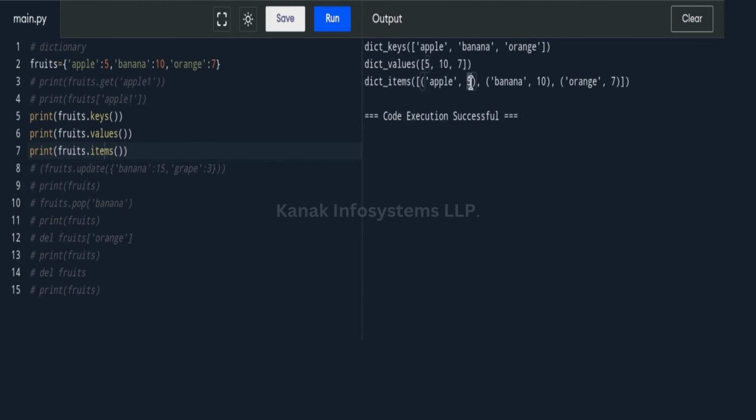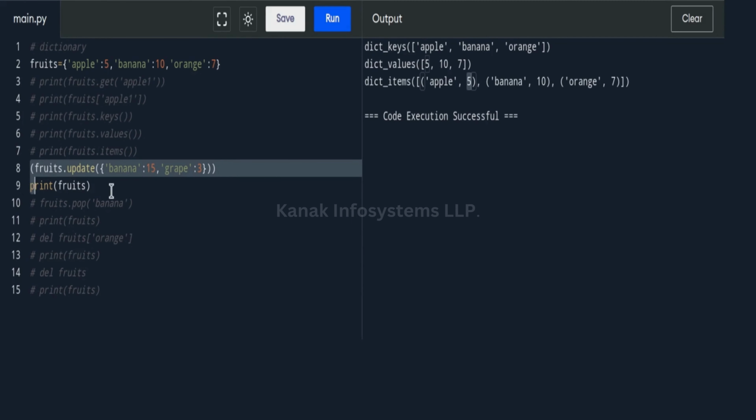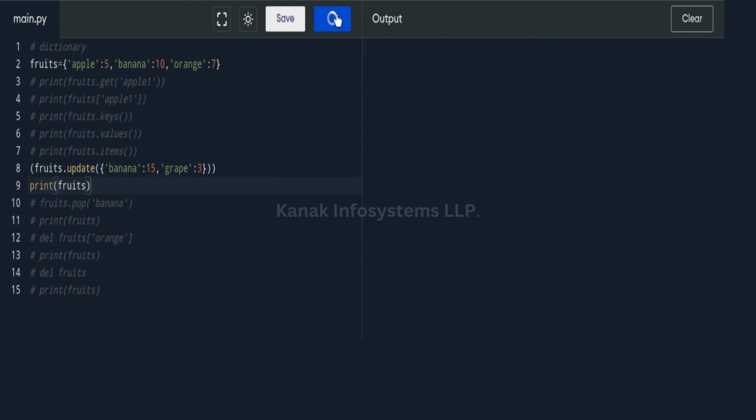Now let's say you want to update your dictionary and add a new data item or manipulate the existing key's value. So you can use the .update method. In this, we are updating the value of banana to 15 and adding a data item which is grape with the value 3 in our dictionary. So when you print the fruits, you will get the dictionary with the manipulated value of banana, which is 15 now, and then the added data item grape with the value 3.